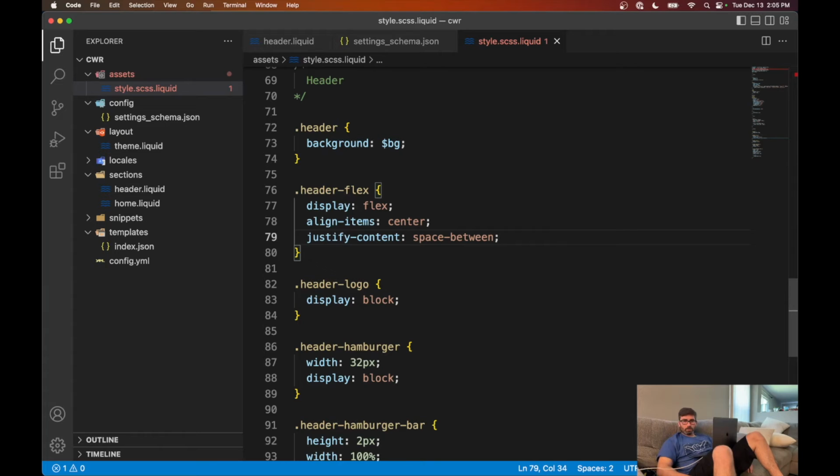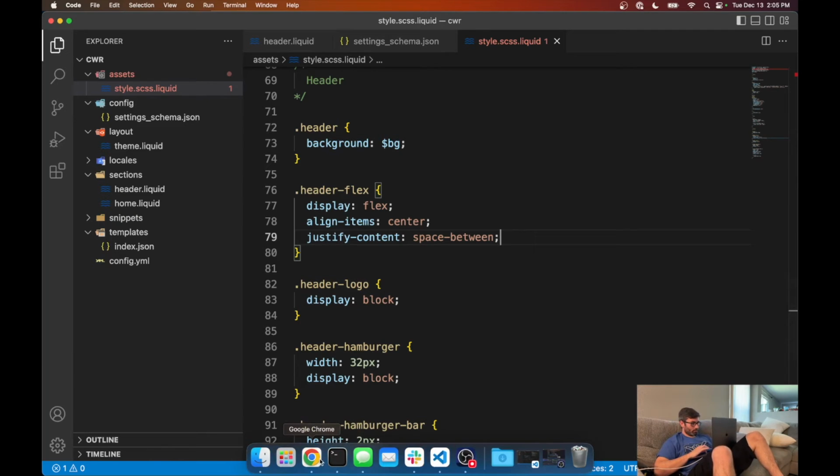So yeah, this tutorial is going to be mostly CSS. I'm realizing it's probably going to be a long one. This is why I normally don't include CSS in my videos.